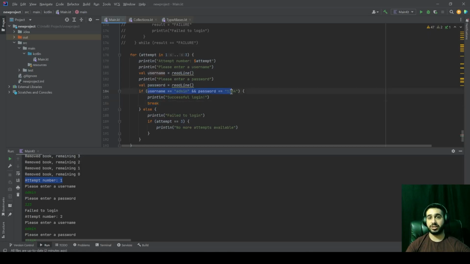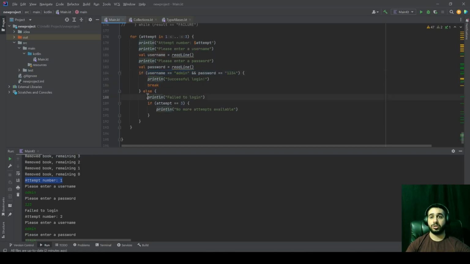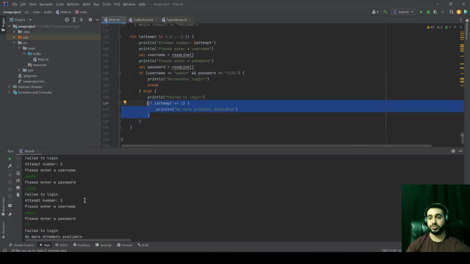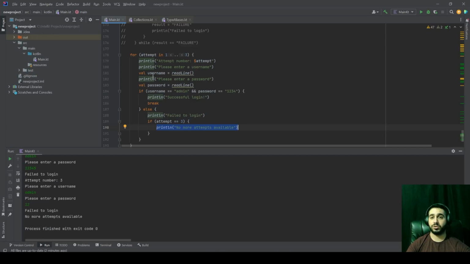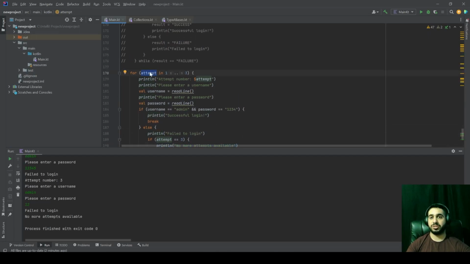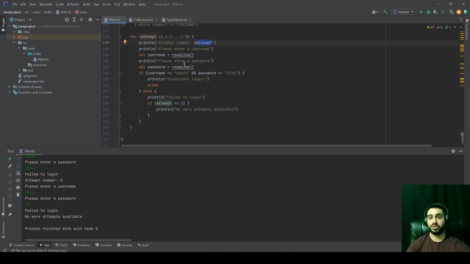Else, if the user didn't guess this combination, we write failed to login for the user. And if the user has reached attempt number 3, which happened in our case, we don't want the user to proceed anymore. And we write print line, no more attempts available, so that he can know that he exhausted his 3 attempts. Okay? And as I told you, you can name this whatever you want. We made use of this here when printing the attempt number, and here as well when we wanted to check if attempt was equal to 3.